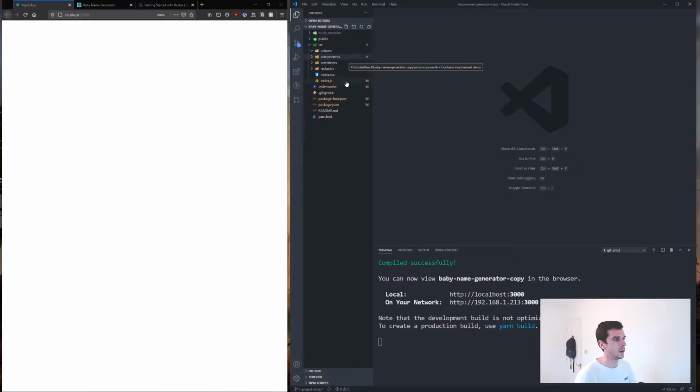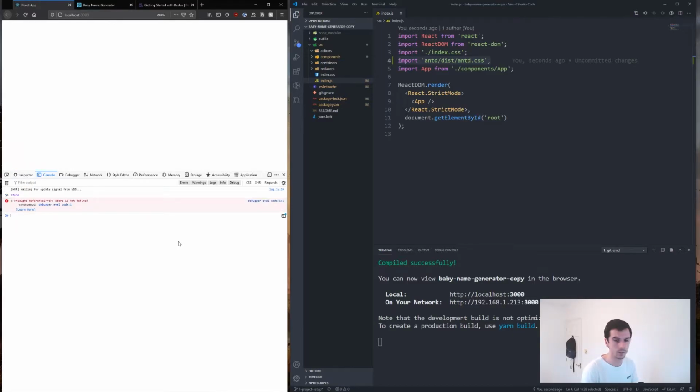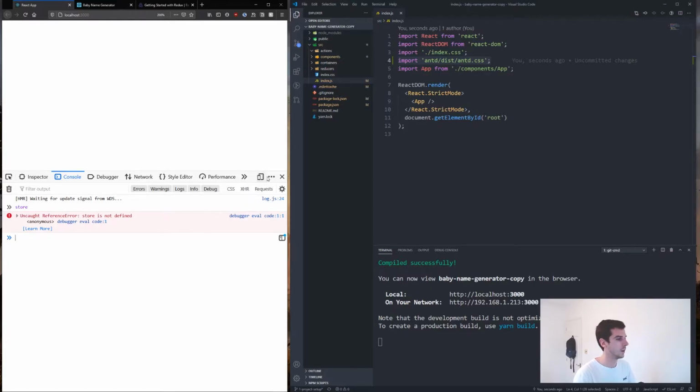So what we need to do now is wrap our app in the Redux store object so that we have it. Because obviously at the minute, when I go store.getState, you can see store reference error, nothing defined. Just about to see that there.